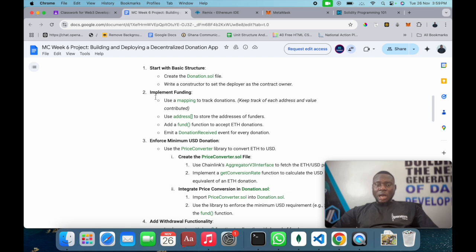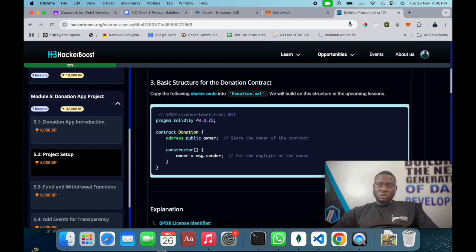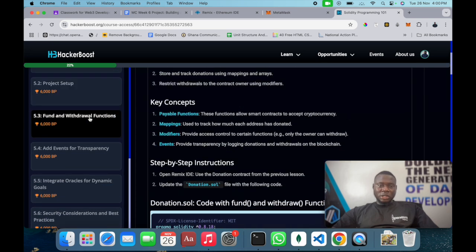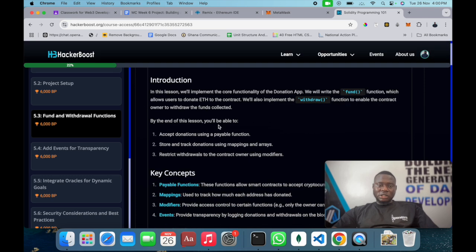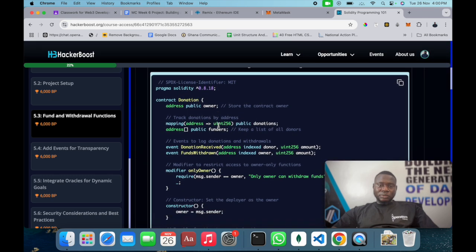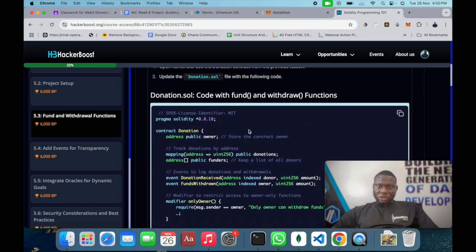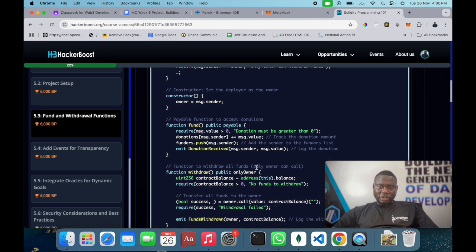Now we are going to implement the funding function. All right, so we can get that in the course. Let's go to Solidity Program 101, and here we have the fund and withdrawal functions. Inside here we can find the functions that we want to implement. So here we are looking for the fund function. Inside this boilerplate code, let's search through to find it. So this is the fund function. Normally you need to understand what you are doing, so I always prefer to type, but we're going to copy this and then I'll explain to you.